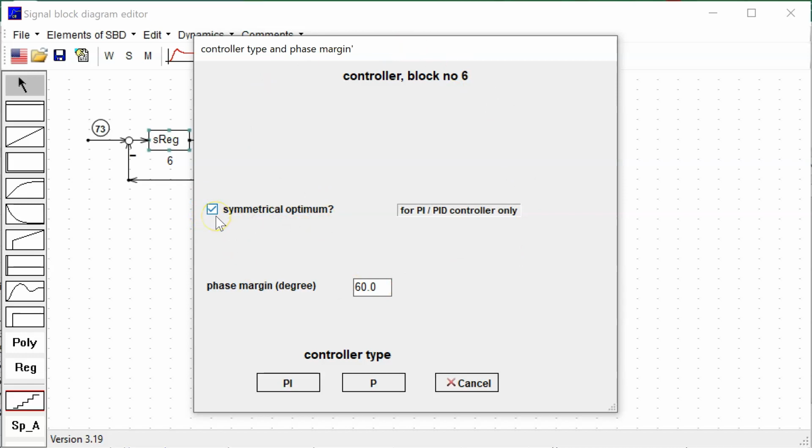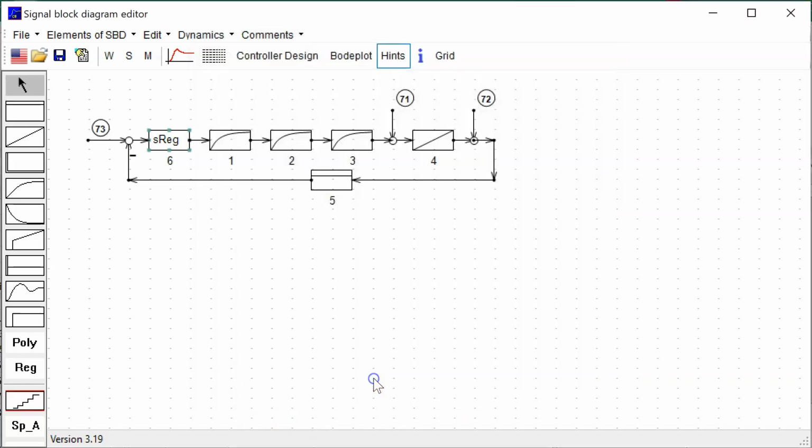process and found that the process has an integrator. This leads to the fact that you cannot do the pole compensation possibility. I should show it with a PT4 process. Here only the symmetrical optimum is possible. And now you just have to type in the phase margin and can select the P or the PI design. Let's start with the P design.